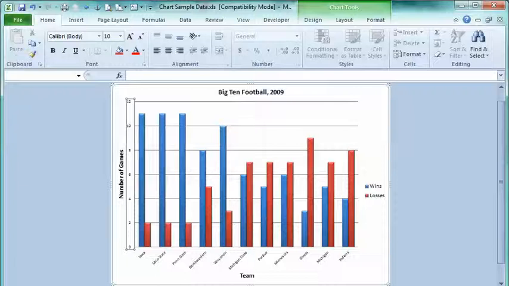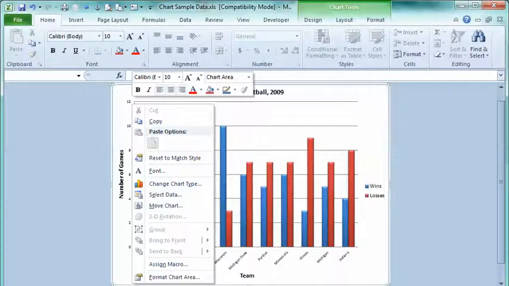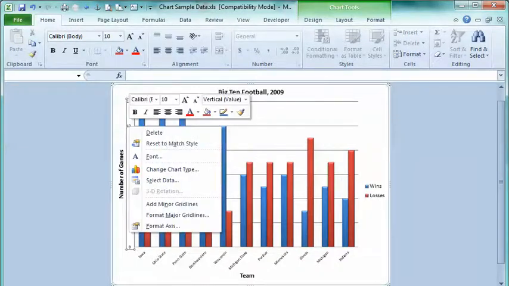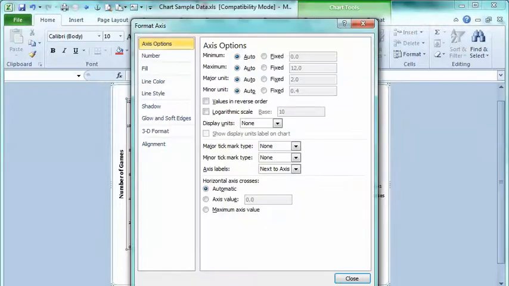Okay, you have to be kind of picky on this one, because sometimes when you right click you get Format Chart Area. That's not what I want, so I'm going to try this again. I'm going to right click. It looks like maybe you have to hit one of the numbers, and I want to format the axis. And right now, usually what I change is these options right here.